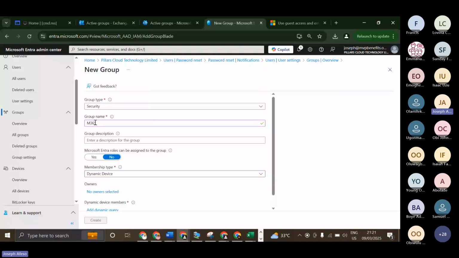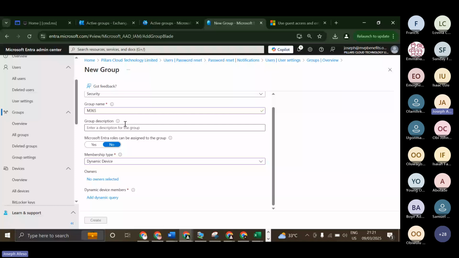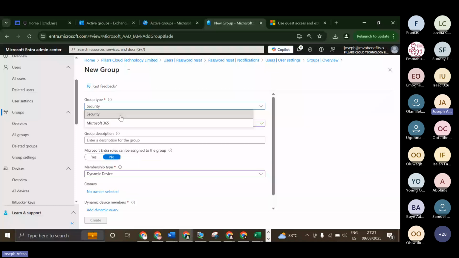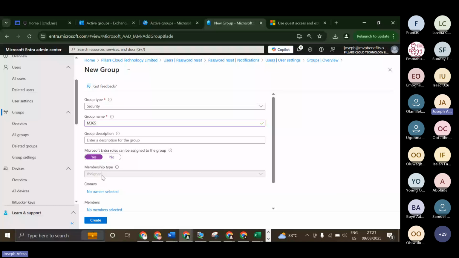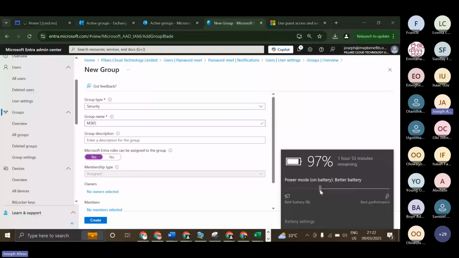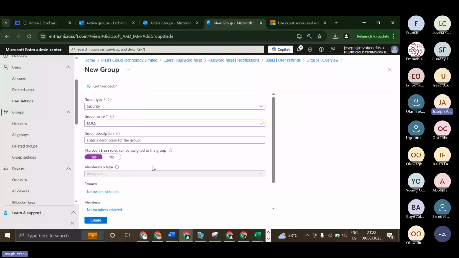And then another point, please, before I forget: whether it is security or whether it is M365, if I give it a role, then it automatically becomes an assigned group. So at this time, you cannot make a group which is role enabled a dynamic group. That's important that I mention it. And again, you cannot create a dynamic device group using an M365 group. I just hope that this makes sense to us.